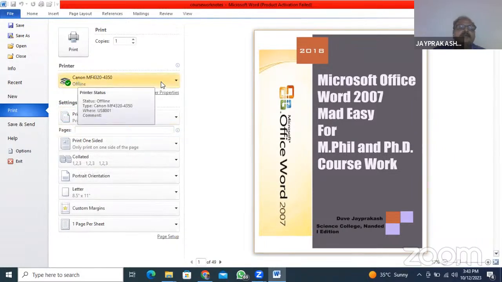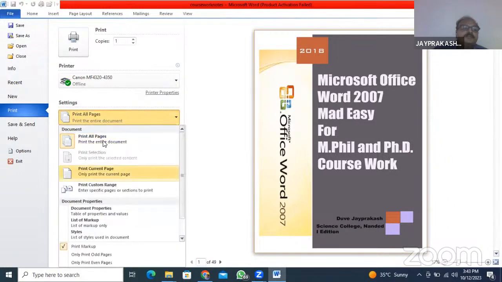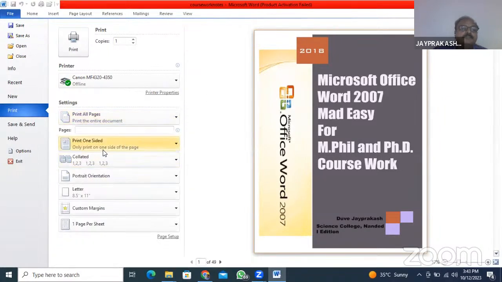Then, after selecting the printer, provide the range of pages. How many pages? Print all pages, or print only the current page. Then you can customize: print on one side, collated, portrait or landscape orientation, paper size. All those options are present here, which you can apply as per your requirement. Then finally click on print.